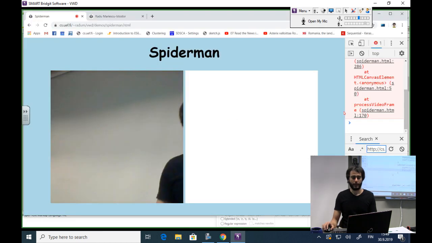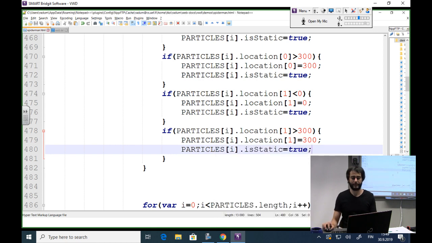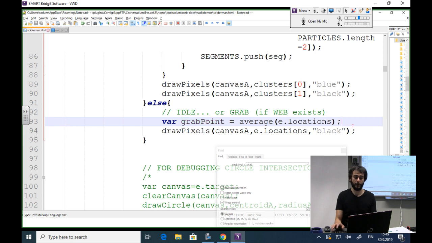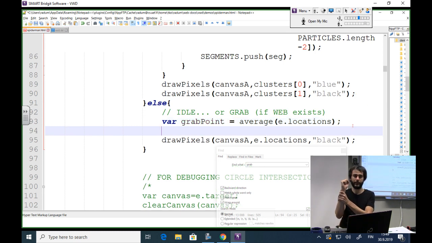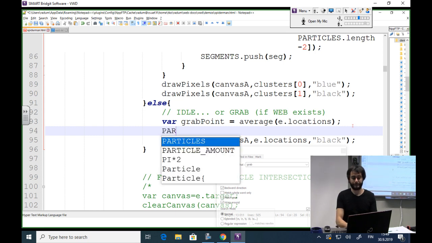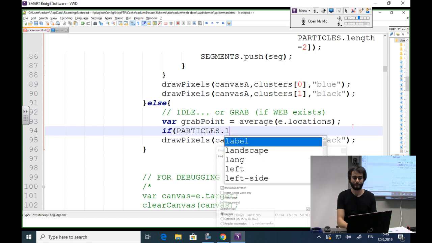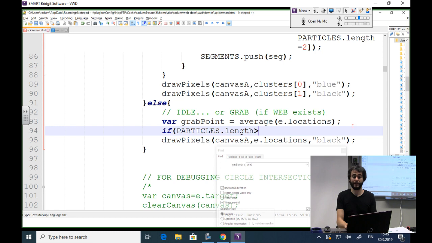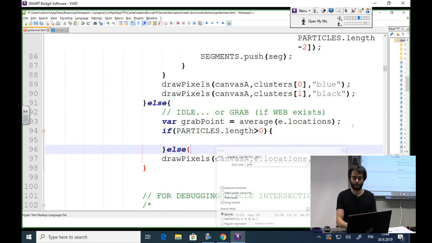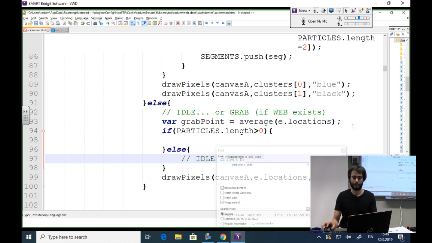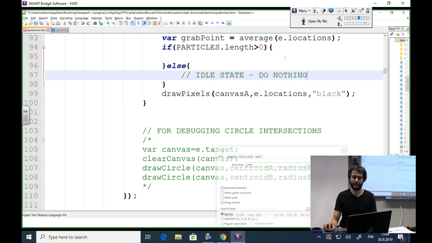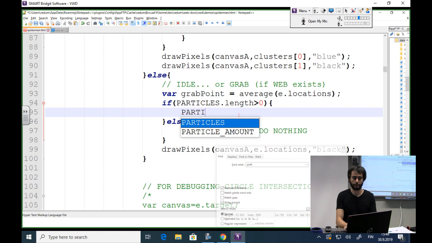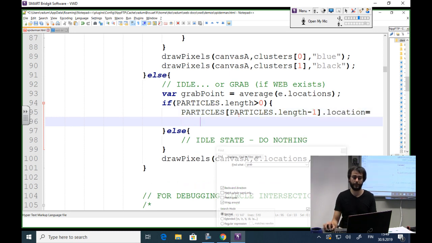Okay. And our grab gesture, this is something we haven't done yet. So if we are in the grab state, I want to keep the last added particle in my hand. So if there are particles, otherwise it's idle state. But if I have particles, I just say the location of the last particle is equal to my average of all green values. Simple as that.